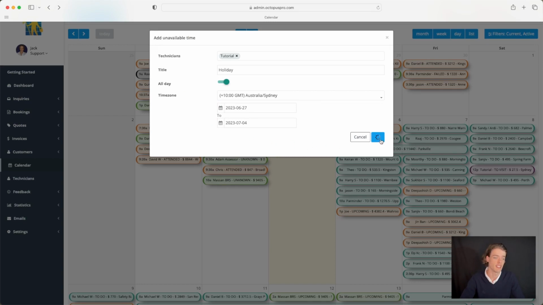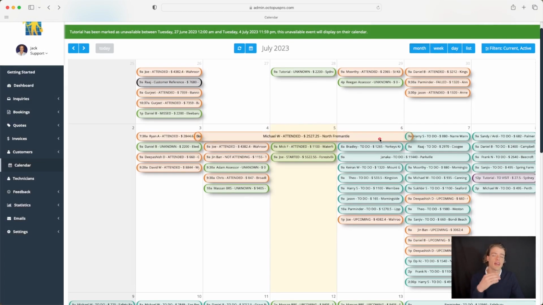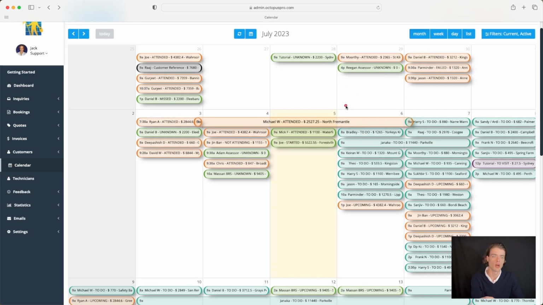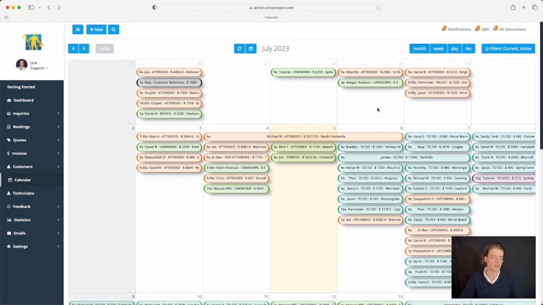If I hit save, now that has been saved as an unavailability for that field worker. However, that isn't going to come up in the default view of all the bookings. What we would have to do to be able to see the unavailabilities is filter it to the specific field worker. So in this instance, we've given the unavailability to the tutorial technician.